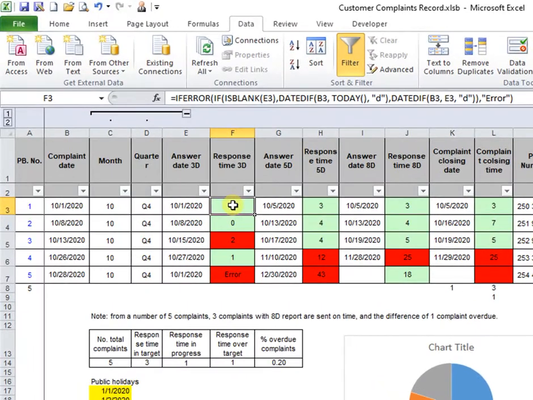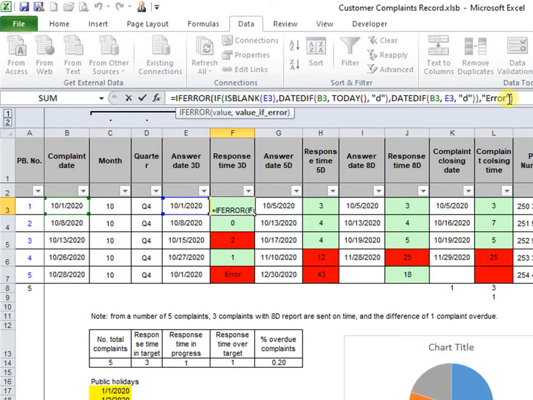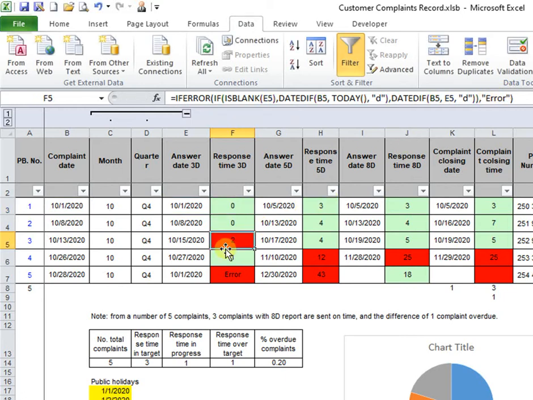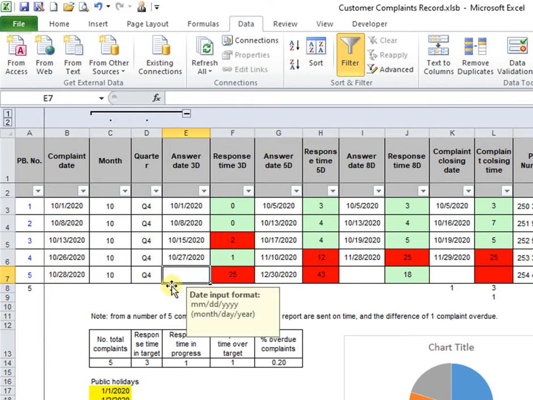This formula will calculate the number of days between the cells in column E and B. In cell F7 an error appears because the date in cell E7 is before the date in B7. If the response time is over 1 day, the cell fill color changes to red due to the conditional format applied, same for error. If the cell value in column E is empty, the formula calculates the difference until today and applies the conditional format as shown.